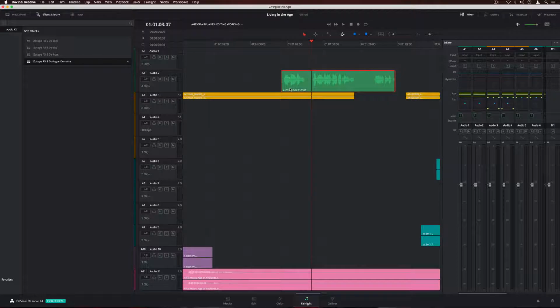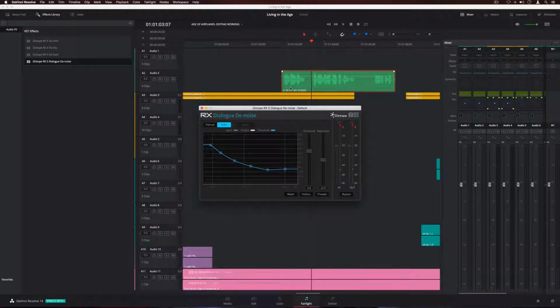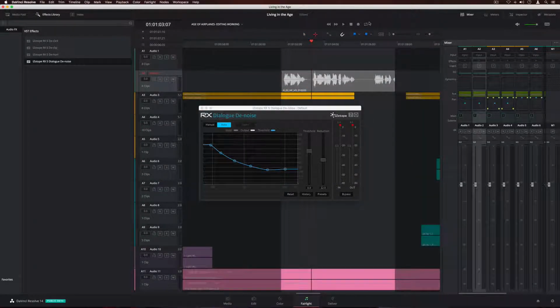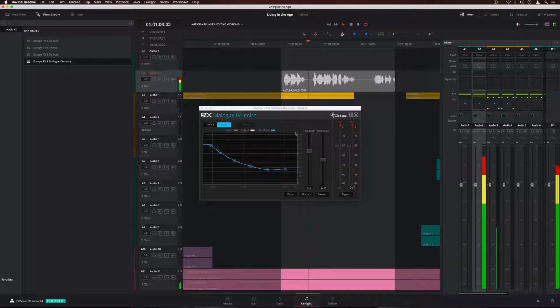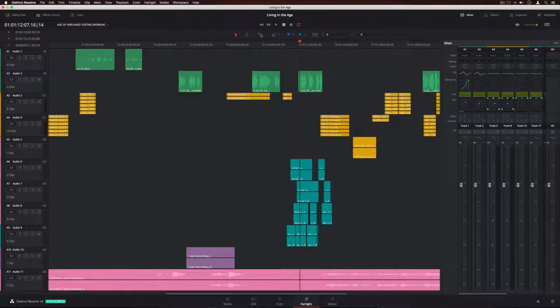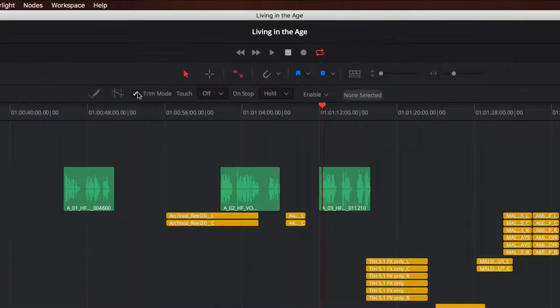Simply drag a filter to an individual clip in the timeline or to an entire track on the channel strip in the mixer. Using the marquee tool, you can select a portion of the clip and loop playback while making adjustments, so you can instantly hear the results. The Fairlight audio page features extensive automation controls for recording parameter changes over time.